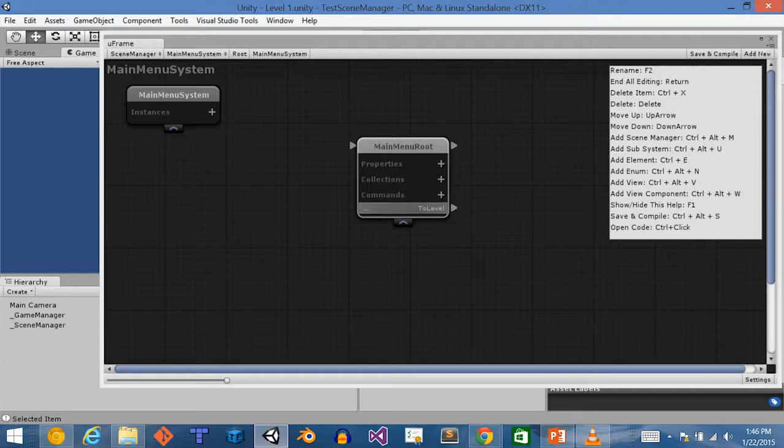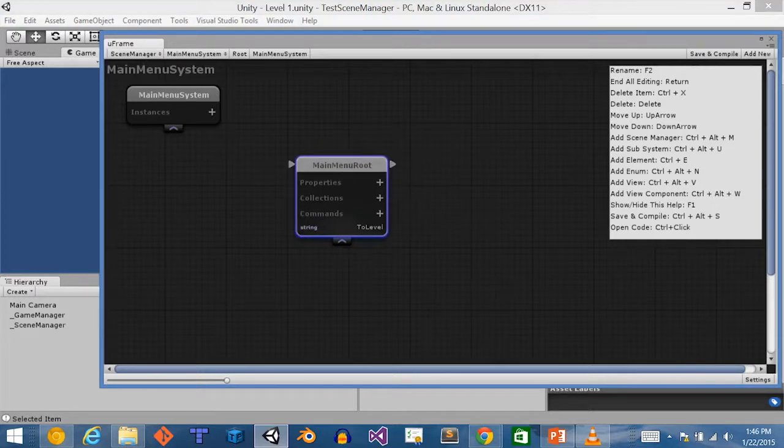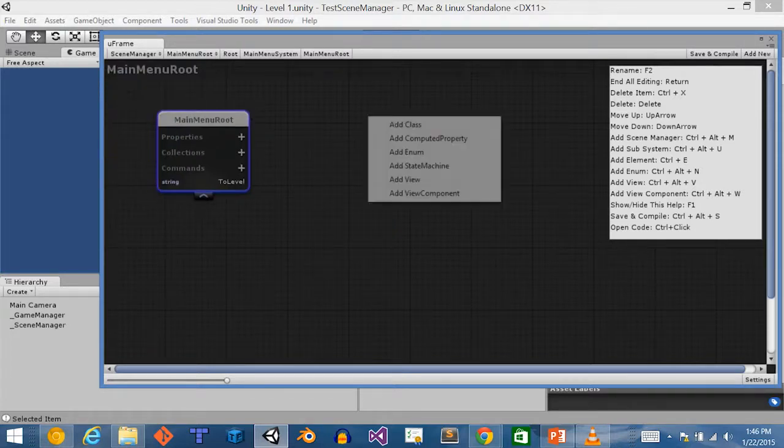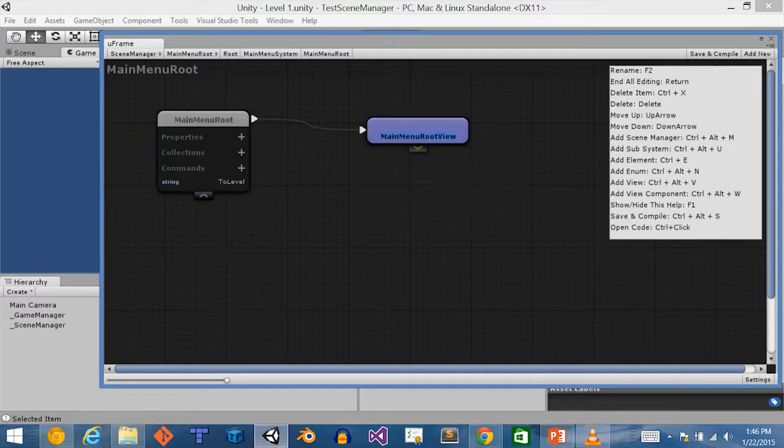All right, now let me jump back to the level system. Add element. And I'm basically doing the same thing that I did with the other one, just so that I have access to the view model and the view.